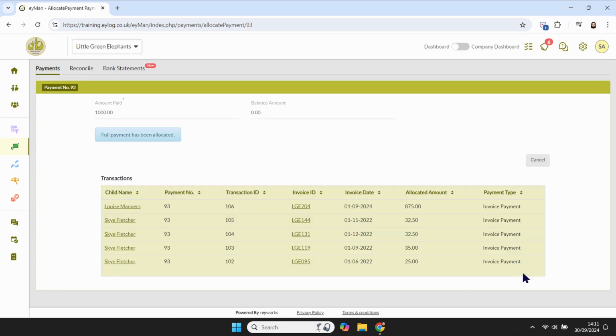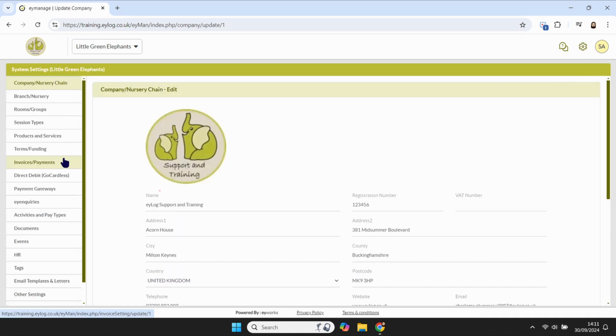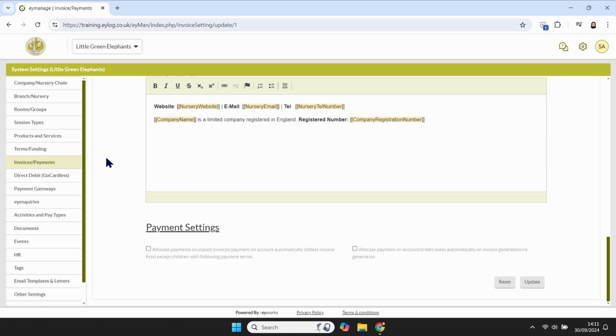You also have the option to allocate payments automatically. Go to System Settings, Invoices/Payments, then scroll down to Payment Settings. Checking this option will make it so any payment you add for an individual child will be automatically allocated to their pending invoices, starting from the oldest.